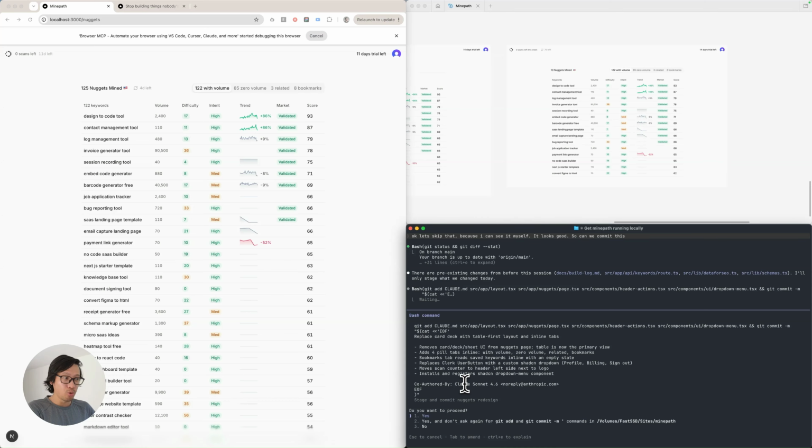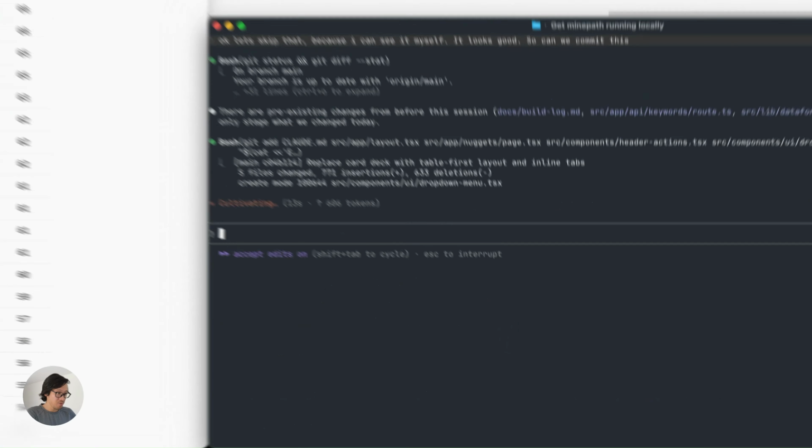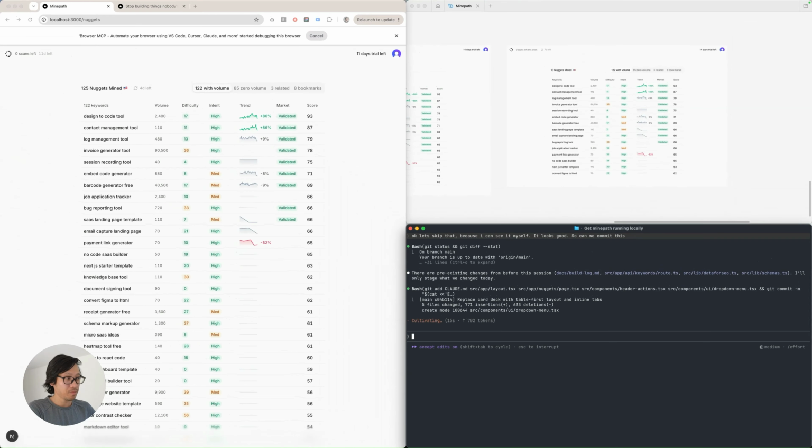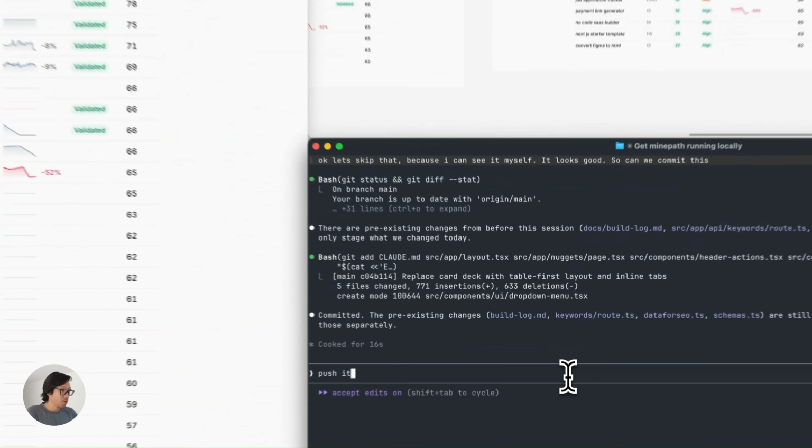Co-authored by Claude Sonnet 4.6. We're not using Opus. I haven't even touched Fable. Do you want to proceed? Yes. Yes, we do. This is just beautiful, right? And if you're a designer, and believe you me, I'm nothing special, push it. Oh, this sounds like salt and pepper now. That gives away my age. The pre-existing changes, push it.